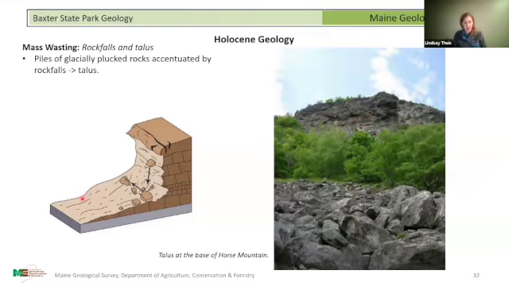So what happens to all of those rocks? Well, piles of glacially plucked rocks can be accentuated by rockfalls. On the down-ice side of stoss and lee landforms, there's often still a steep cliff where rockfalls continue through modern times. And these deposits of bare rocky areas on the downslope sides are known as talus. The right photo shows a nice example of a talus field at the base of a cliff on Horse Mountain. You usually remember hiking across talus because it's a little tough on the ankles. So perhaps you remember some of those areas in the park.